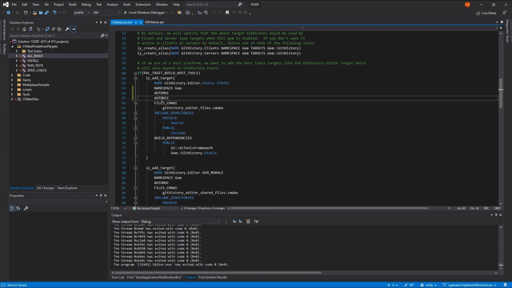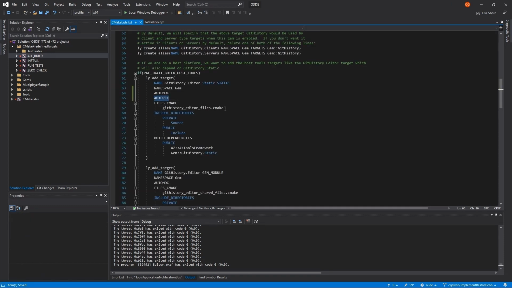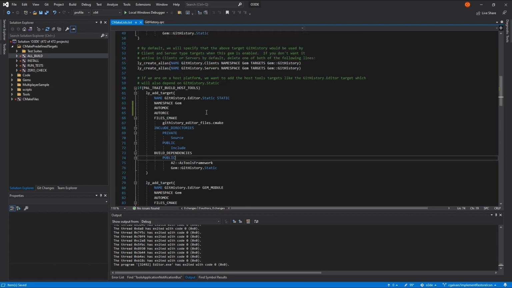And then the other one is AUTORCC, which again is for the resource compilation. So like we had shown earlier, this GitHistory.qrc, this will make sure that this gets compiled properly for us so that we'll be able to use the resources in Qt. A lot of the actual dependencies we're going to get for free because of the template, and the editor target is pulling in this AzToolsFramework library, which has a lot of dependencies that we will use, especially for this tutorial.